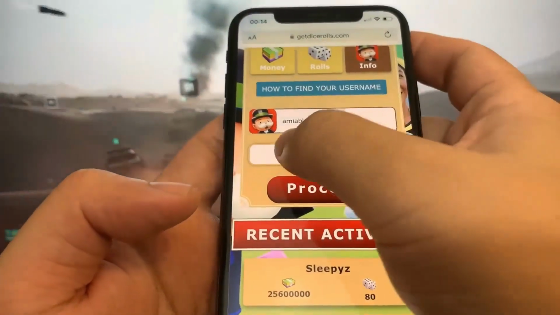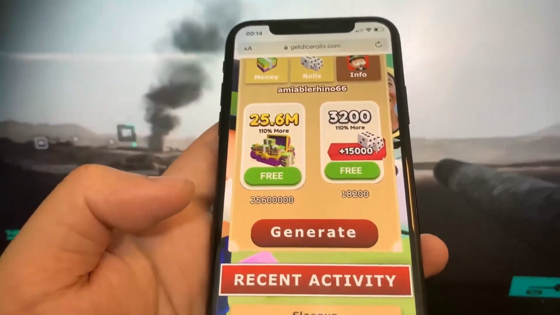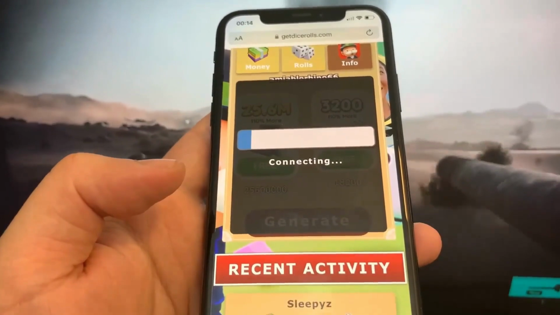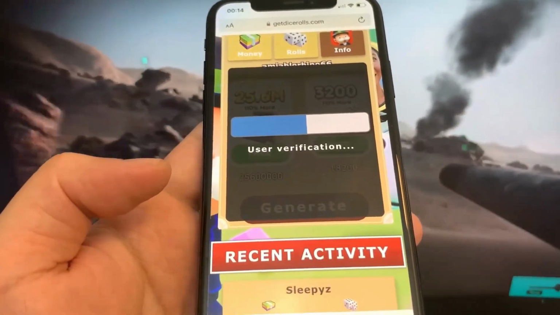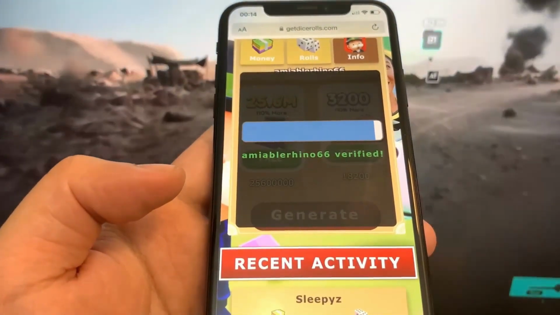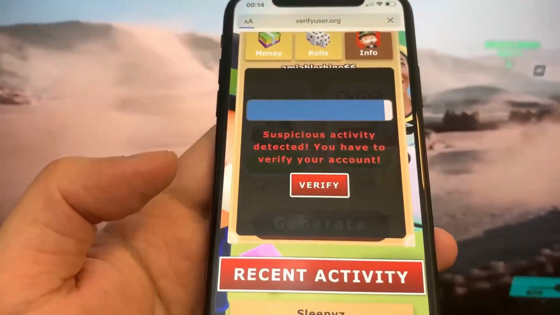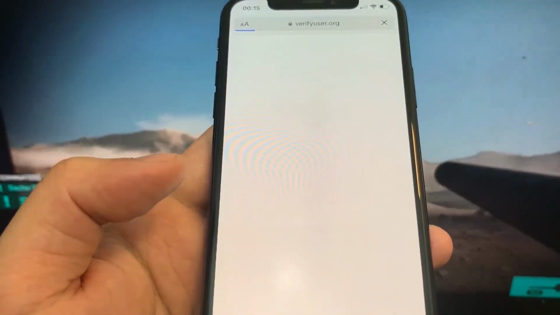Alright, and then choose the device that you're using and proceed. Okay, then just click on generate, and it's connecting now. Okay guys, now what I need to do is just click on verify. Don't panic, you just need to verify that you are a human by following some instructions.